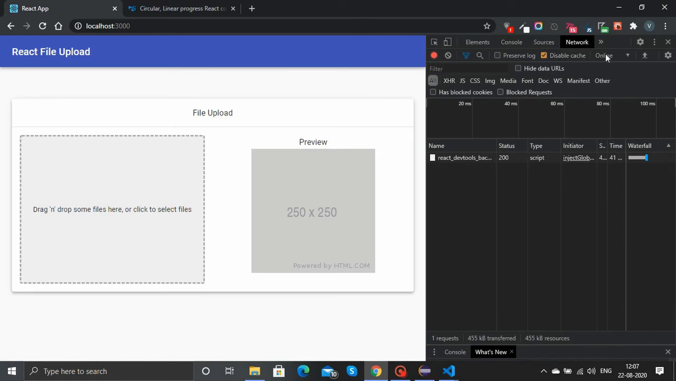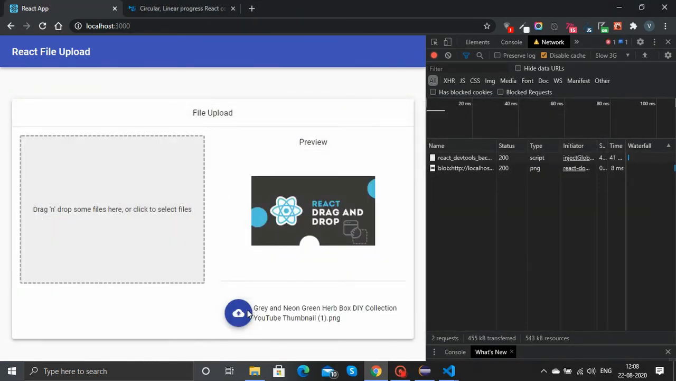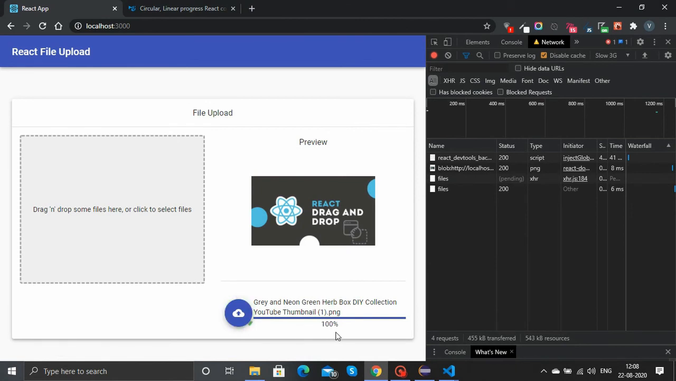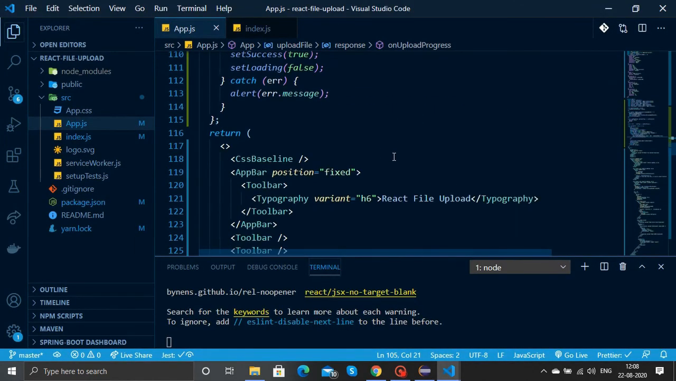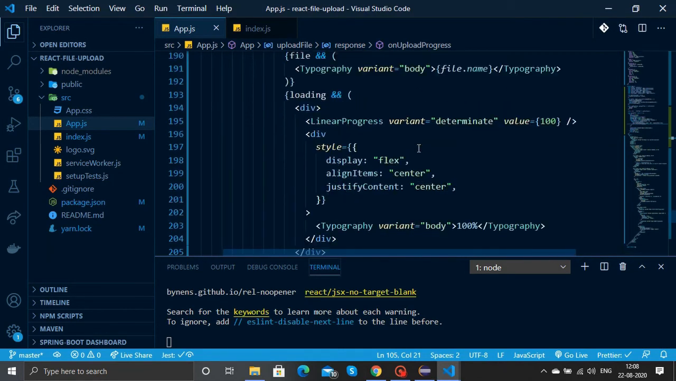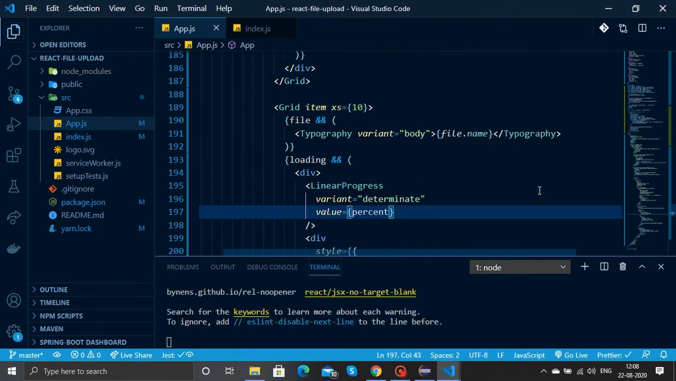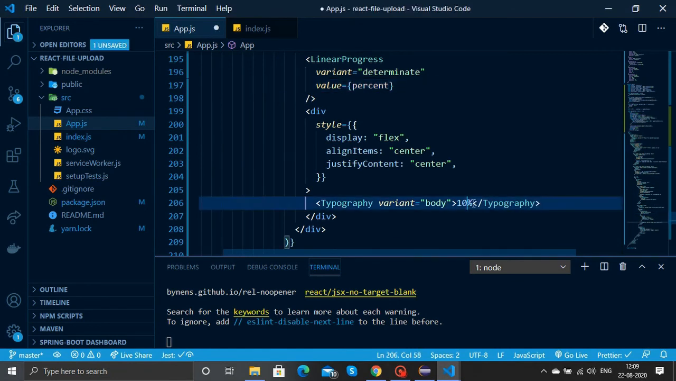To see the progress in the network tab, we'll make it slow 3G. We'll select slow 3G, and we'll select some file. When we click on upload, we can see the progress is not to be seen. We have not actually given the variable to that percent. So let's go into the progress component. In the LinearProgress, we will change the value to percent, and also the 100% we'll change to the percent state.